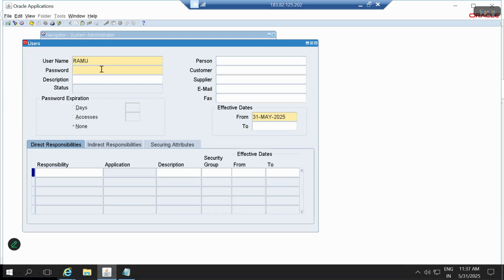Then password 12345. Next, click on tab. Re-enter the same password, 12345.